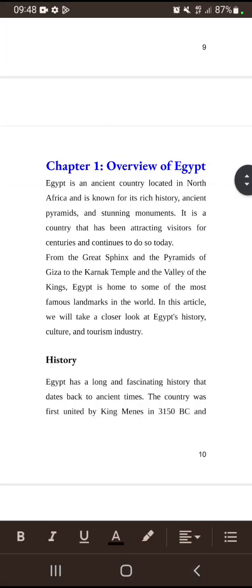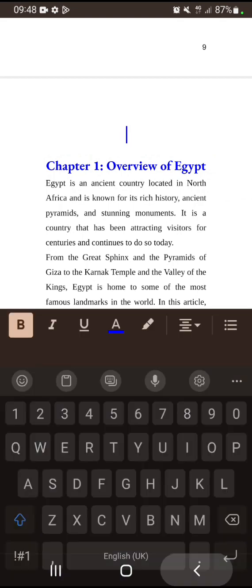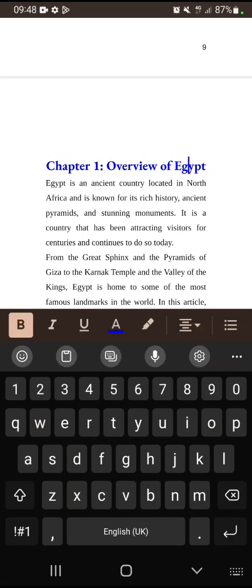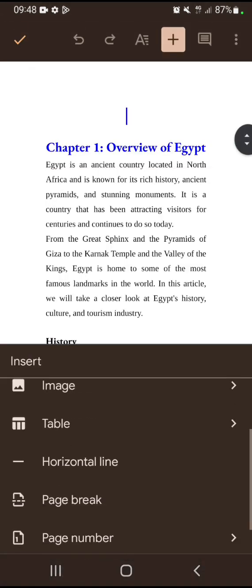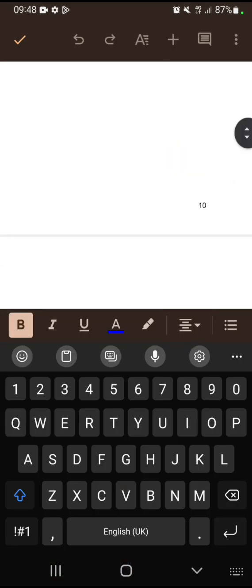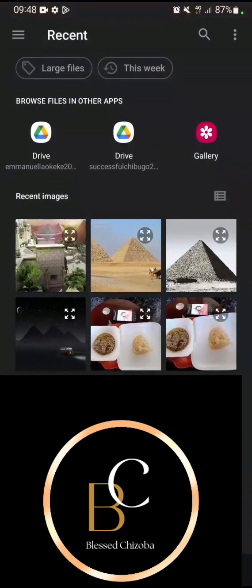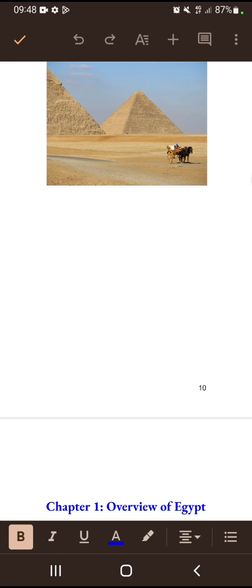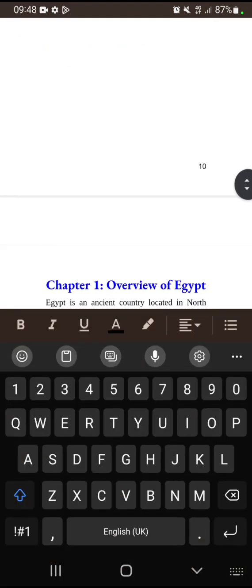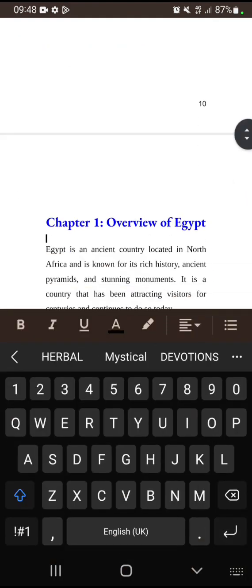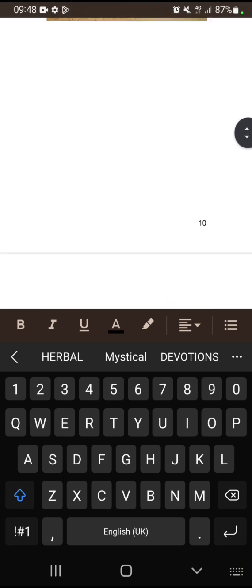So this our chapter 1 is on page 10. So what you are going to do, you move it to page 11, page break. Then you can add a picture here. Download as many as you want from the free website. I'm just giving you an insight. So you can just add an image here.